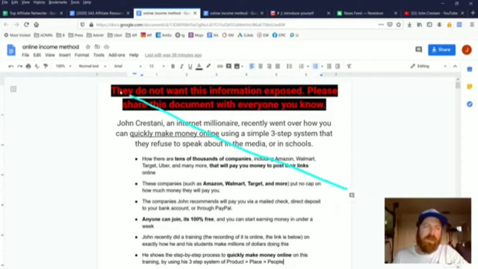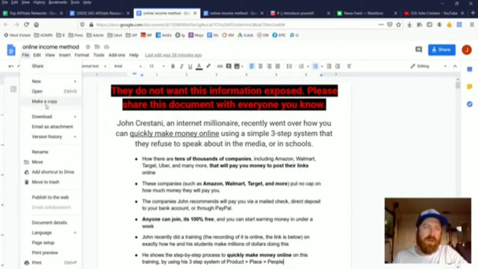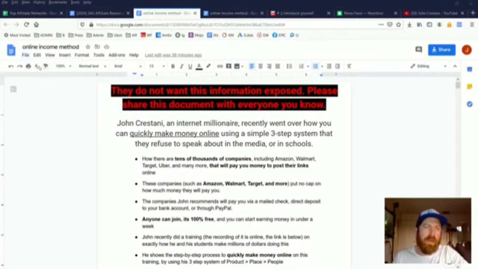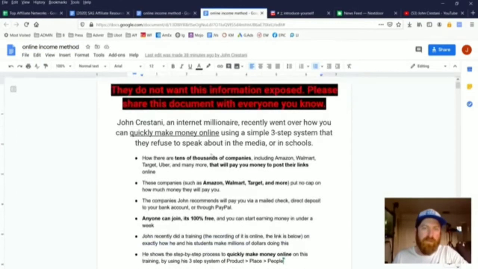Now, the next step you need to do here is go up to this little area that says File, because we need to make this page editable for you to make it your own. So you go to File and click Make a Copy right there. Okay, you see that right there.